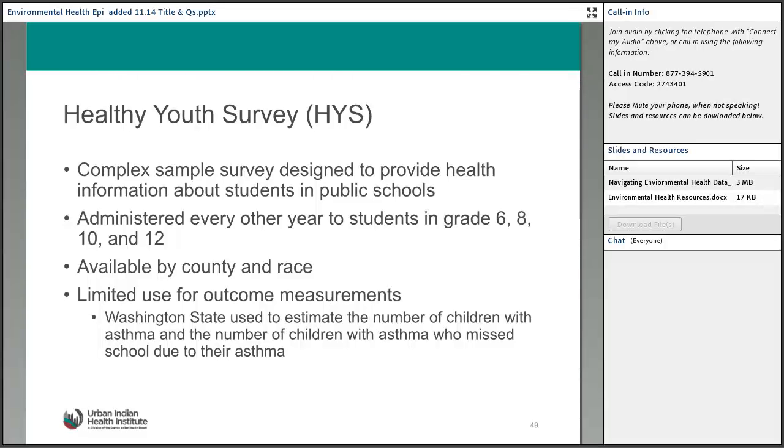because of the types of questions that are asked. It's generally asking a lot about family support, and do you have enough food, and a few other questions like alcohol, marijuana use. But there are also questions asked of the youth on if you have asthma, and if you have asthma, if you miss school due to your asthma. So it is useful for that outcome measurement. And most states have a similar type of youth survey that's asked of students.